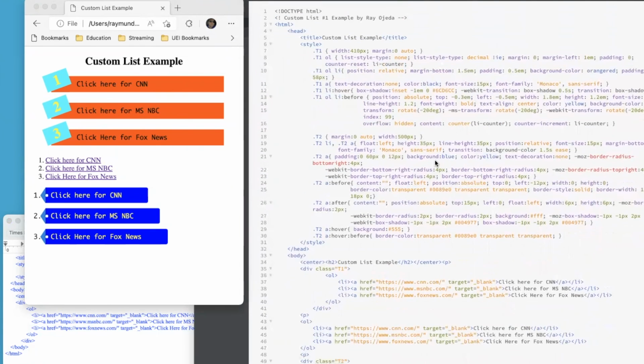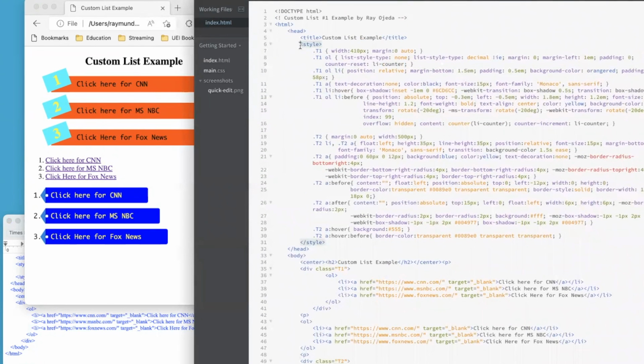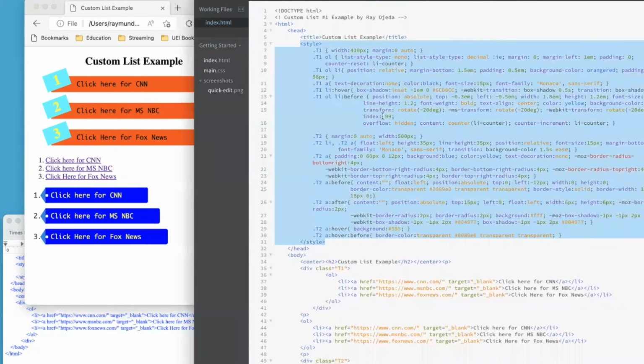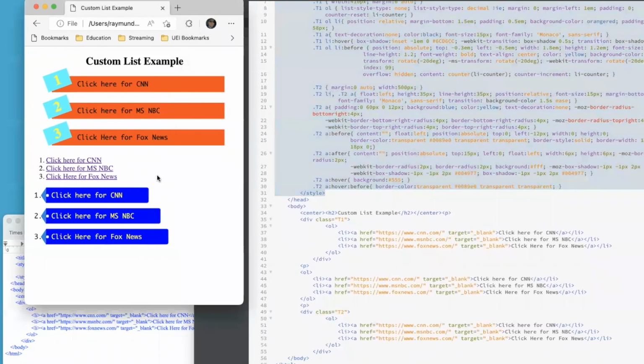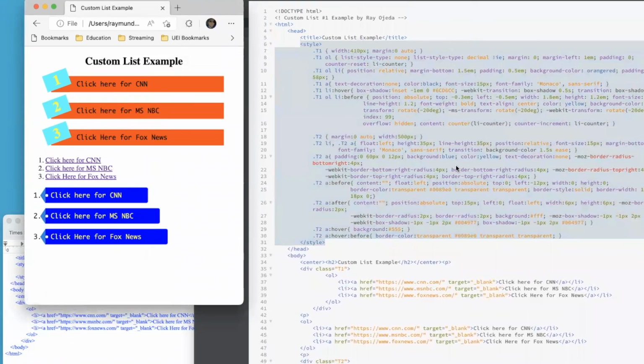But now this code looks like, wow, look at all this, everything in between the style. Look at all that code, but I actually have 2 codes, the T1s and the T2s, and here are my lists on the bottom. Again, what do you want to do? This one, or this one? See, you can have multiple on the same web page.